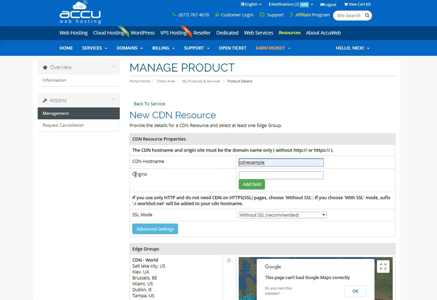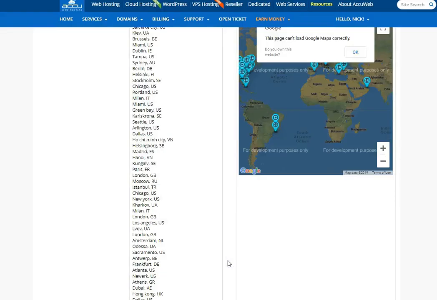The second option is origins. Here you have to enter the domain name from where your data will be pulled. This will be your domain name on which you want to enable CDN service. Here we have entered example.com as an example. In SSL mode option, you have to select the option with SSL advanced from the drop-down list. In the Edge groups, tick on the box and click on the Create CDN resource.